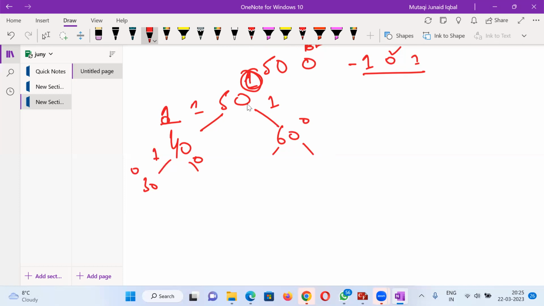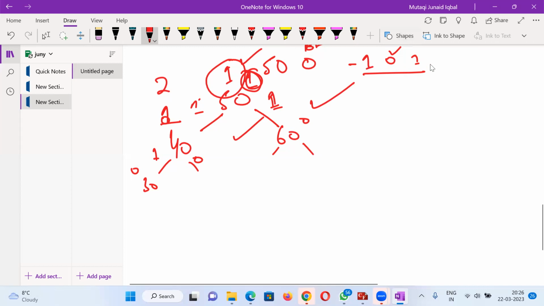60 is 0. What about the balancing factor of 50? 50 is 2 on the left and 1 on the right. 2 minus 1 is 1. So 1 is also acceptable. So it is an AVL tree, because this balance factor is in the range of -1, 0 or 1. Right? Yes, sir. Okay, so balancing factor is still okay.